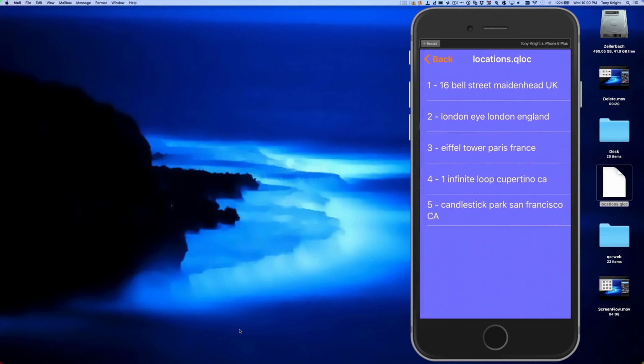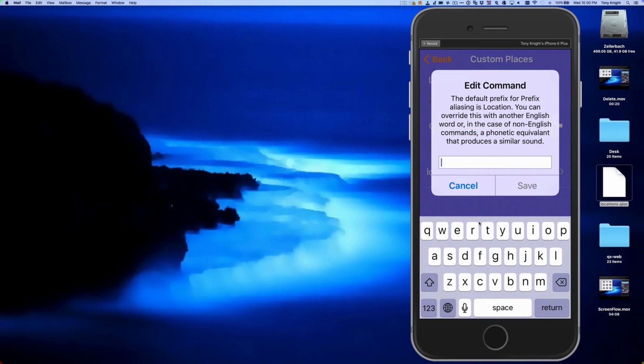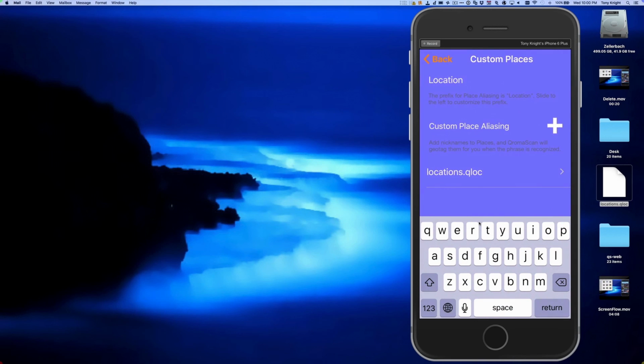Now, notice that each one of my locations gets assigned a number. This is important. Each number corresponds to a location, and you will need this number to tag your photos with this location later. If you go back to the Custom Places screen, you'll have the option of editing the location alias prefix. By default, you tag a location alias by saying the word location along with the number of the location you want to tag. However, you can edit and alter this prefix by using another word if you'd like. This could be useful if for some reason you can't get the word location to be consistently recognized.